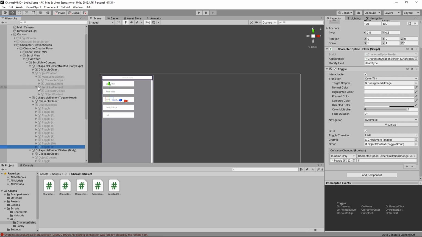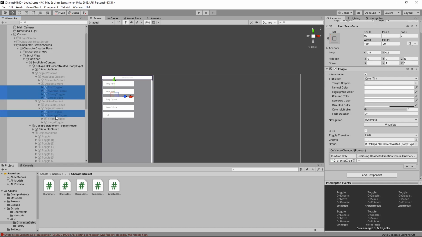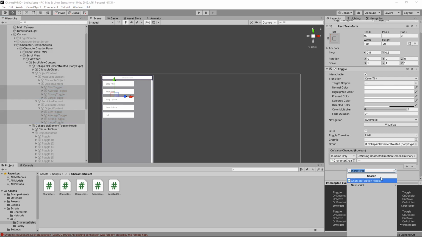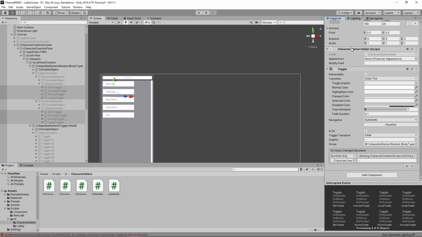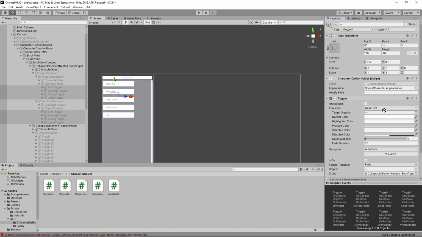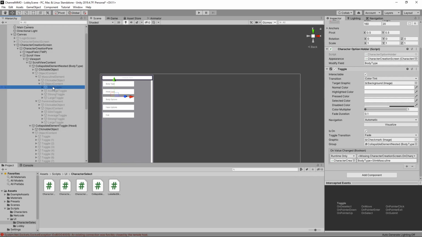So let's make sure to grab these. The toggles are all in here. We'll select all of these. They're going to need a character option holder, and I'll just place this up here for ease of access. It'll all have the same character appearance, and this is going to be the field body type. But now we're going to need to start doing these one at a time, unfortunately.